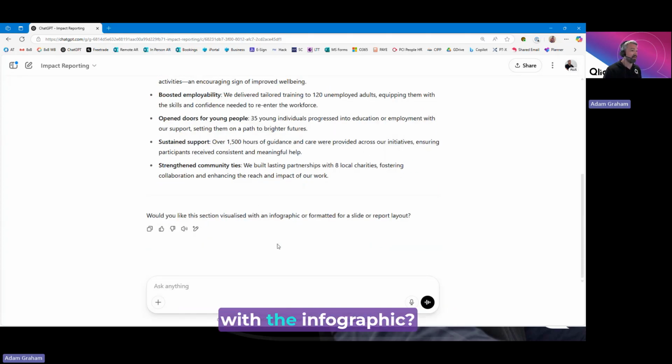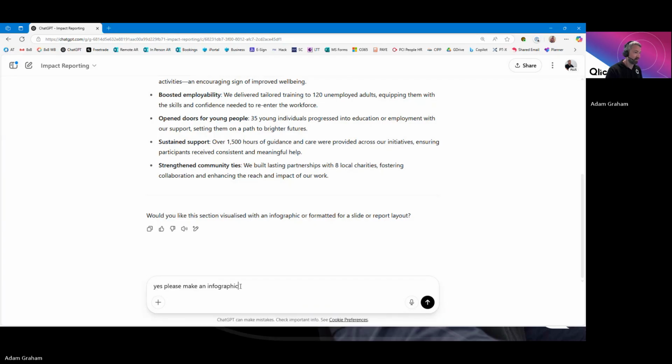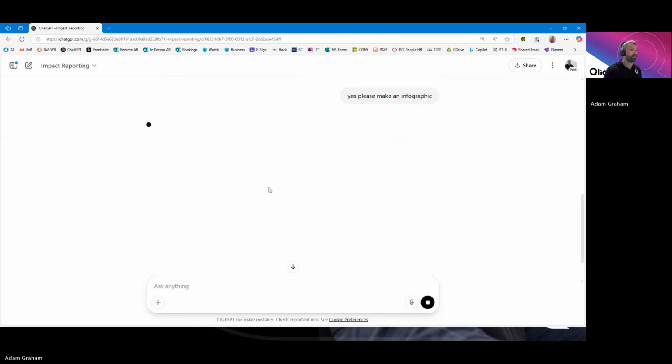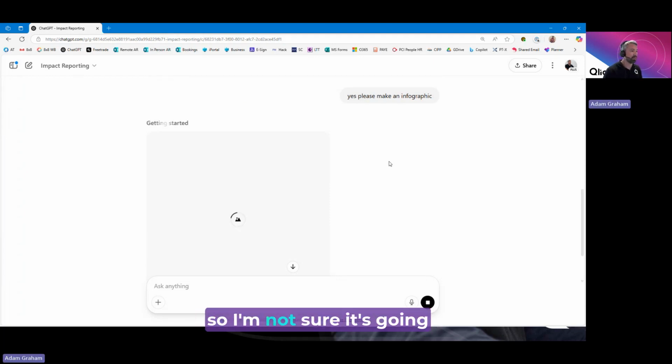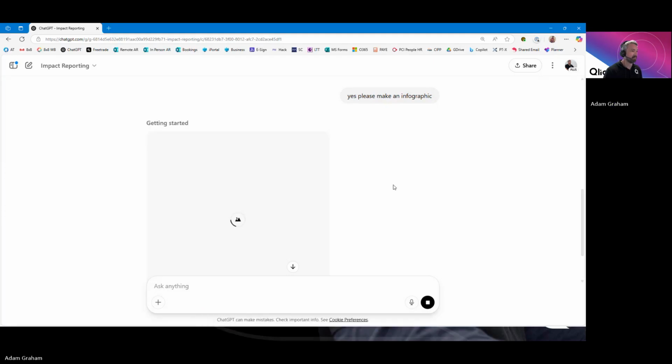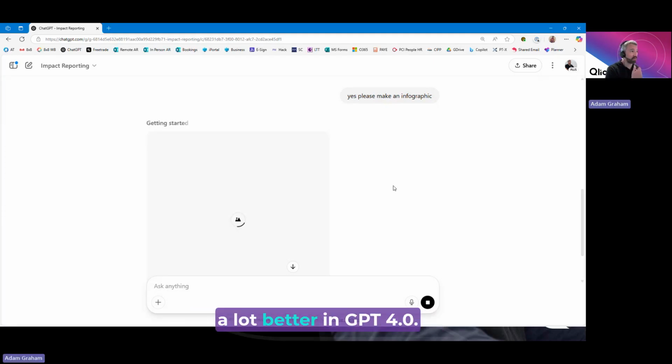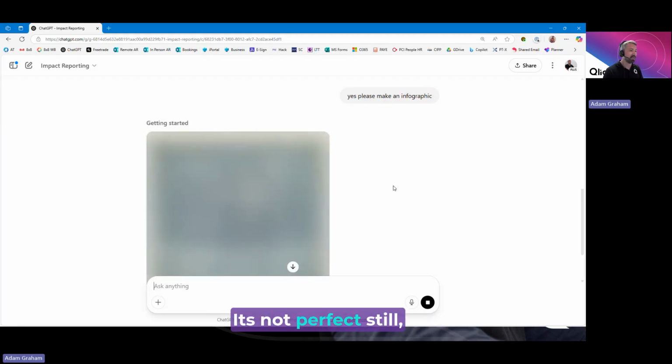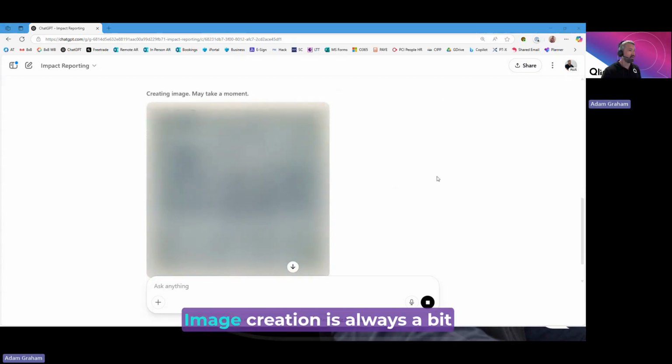So would you like this stylized with an infographic? Yes. Please make an infographic. I haven't done this before, so I'm not sure if it's going to work, but here we go. Why not try it on the fly? The image creation has got a lot better in GPT 4.0. It's definitely something to be played with. It's not perfect still, and it still has some problems spelling, but it's getting better and better every day. Image creation is always a bit slow. It takes a lot of data.